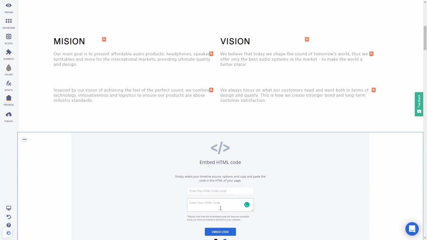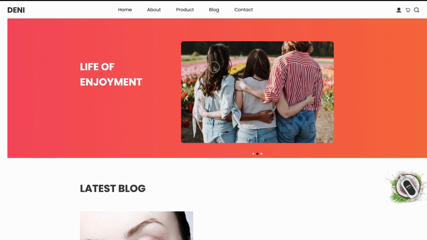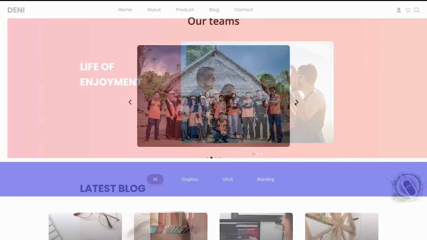Now, in the Custom HTML window, simply add the widget code that you copied before and enter a label. Click the Embed Code button, and that's it. Now, the image carousel will show on your website.